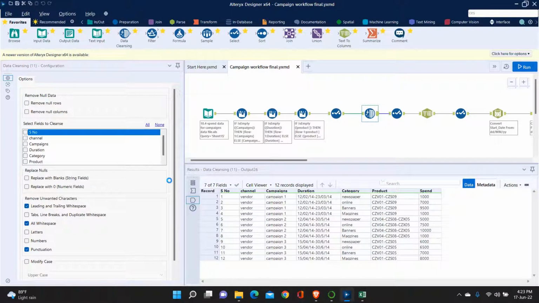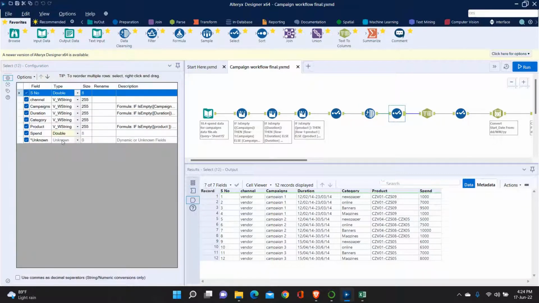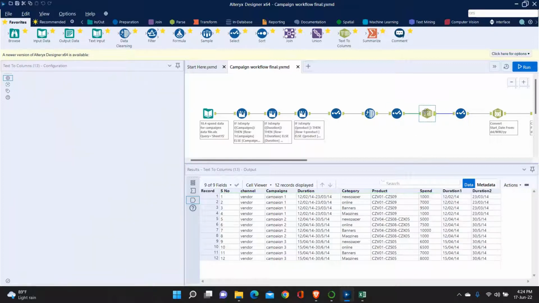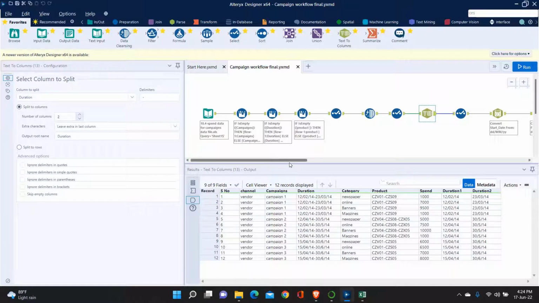In the data cleansing tool, we will take the spend and remove the dollar sign from it. Leading and trailing white space, all white space, punctuation, which is the dollar sign, which is gone. If it is having spaces right or left, all white spaces. Okay, so basically what we have done is converted it into a string type which is having the numbers. Then we can convert it into a calculative type, which is a double or int or float or whatever we want to take, we can take here.